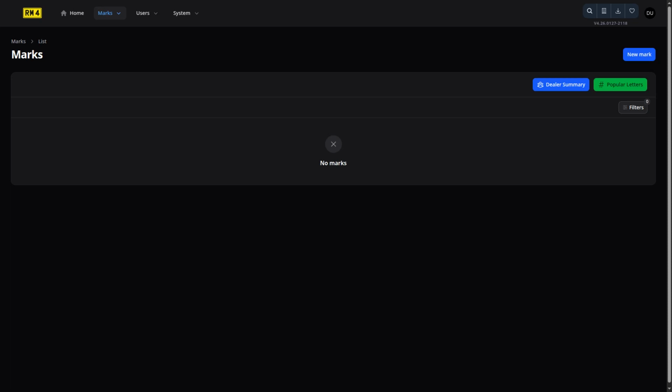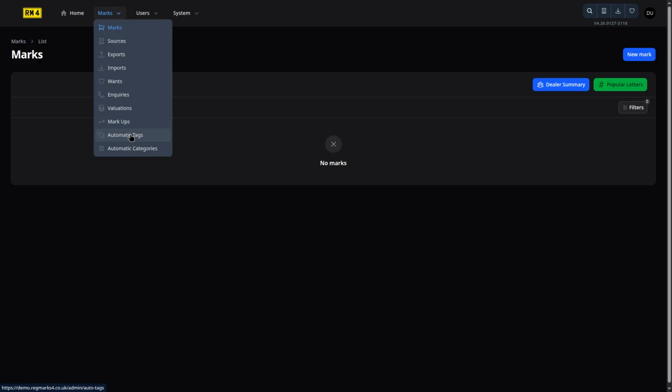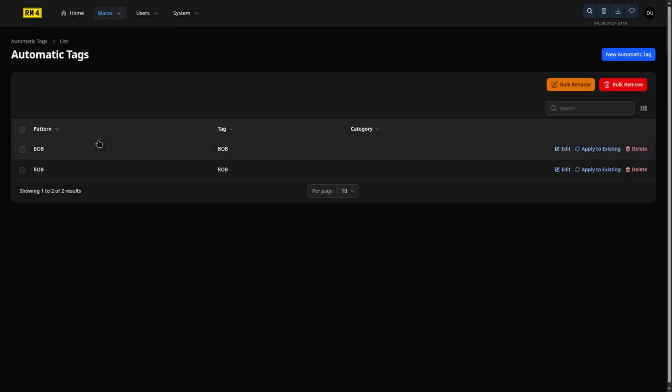Right, the next thing we're looking at is tags and categories. So if we go to marks and automatic tags, you'll see we've got two tags in there currently that look for either Bob or Rob and assign a tag of Bob or Rob. We could choose to do a new automatic tag, add Bob again, and apply a tag of Robert, and add Bob again and apply a tag of Bobby, etc.